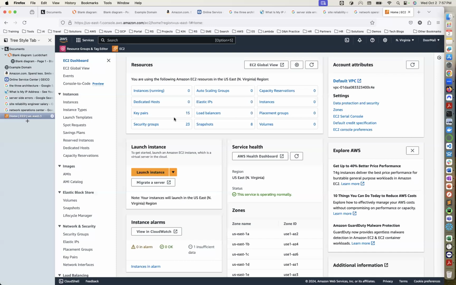When you click on EC2, you will see this page right here. Is everybody here? Everybody see the EC2 dashboard? Yes? No? Maybe? Guys, with this one, I will need people to confirm with me because I don't want to leave anybody behind.